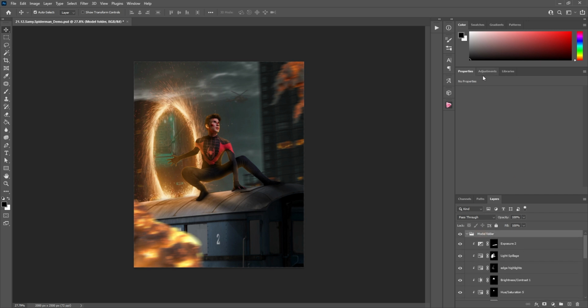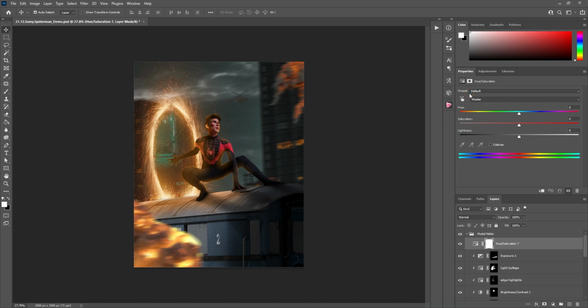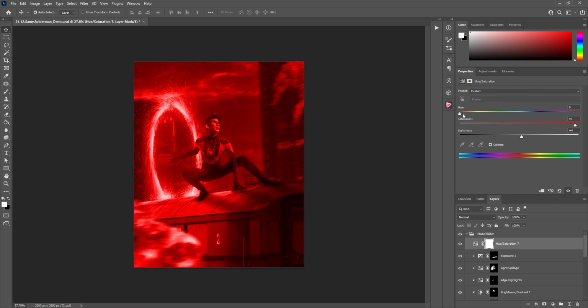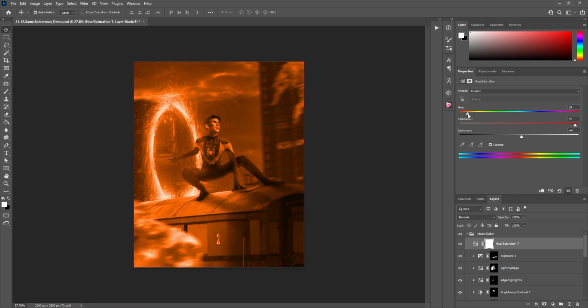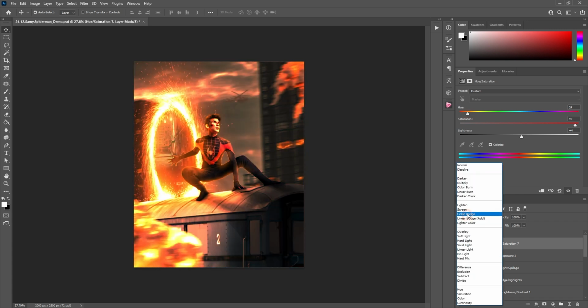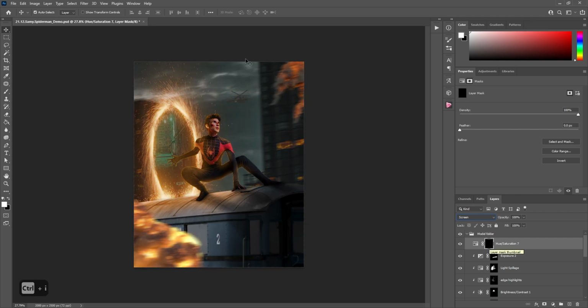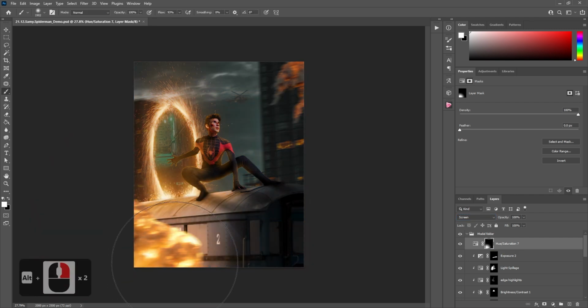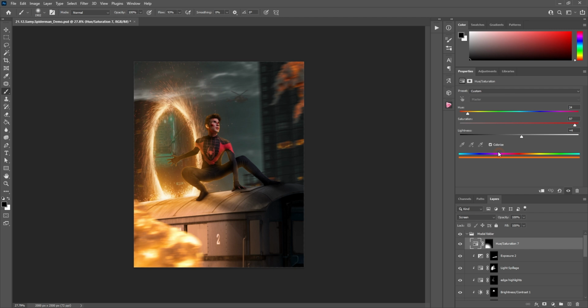So let's add a hue layer all the way on top, enable colorize, increase the saturation all the way up, slide the hue to orange, and switch the blend mode to screen, invert the mask, and paint around the explosion. Let's bring the hue even closer to that of the explosion, decrease the lightness a bit. Let's see how that looks. Great, let's move this out of this folder.